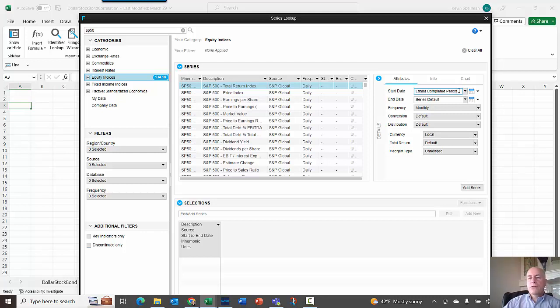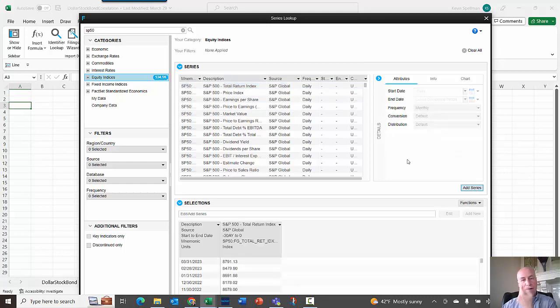So I'm going to do minus 30 years, because I want to know how this works over several economic cycles. Normally on the left axis, you're going to do some economic variable. On the right axis, you're going to try to show some return of an asset relative to another. So minus 30 years, and then I set the latest to just the latest completed period. And I have monthly, and I click on that S&P 500, and I just say add series. There it is. I got the data.